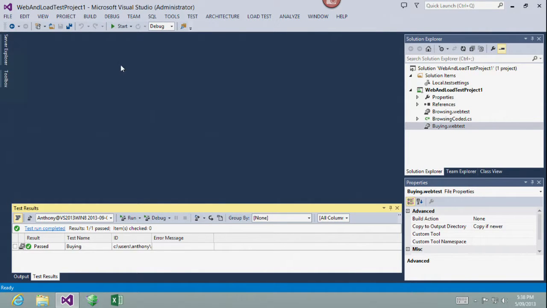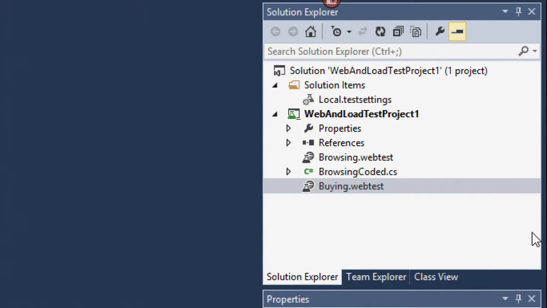Question? Yes, sir. You created a coded test out of one that you've recorded. Does that look different in the UI here? Are they two different items? So they're considered to be two. If you look across in my Solution Explorer, can you see that? I can zoom in on it. There we go. So what you see here is I've got my browsing test, that's the one I recorded, and then I created the coded one, which is immediately below it. For all intents and purposes, it thinks that it's two tests, but clearly they do absolutely identical things.